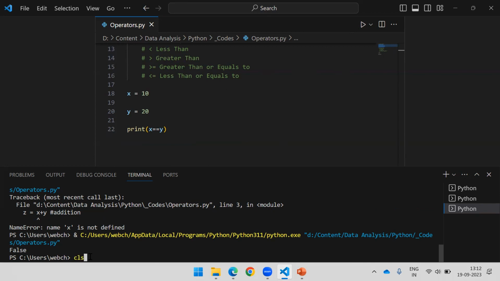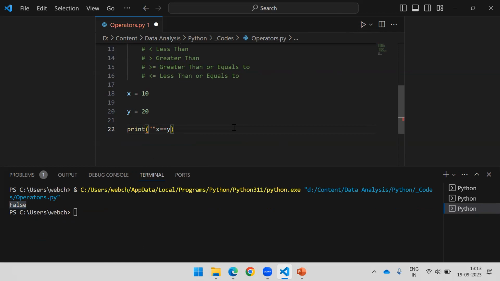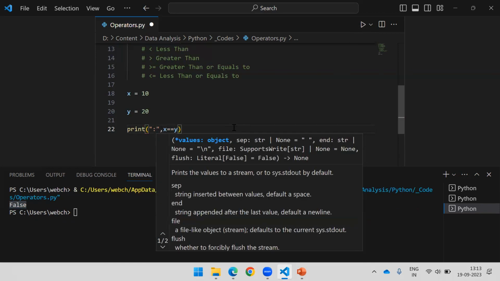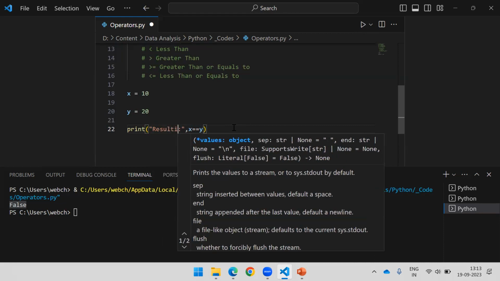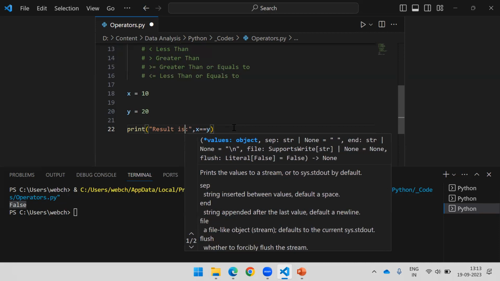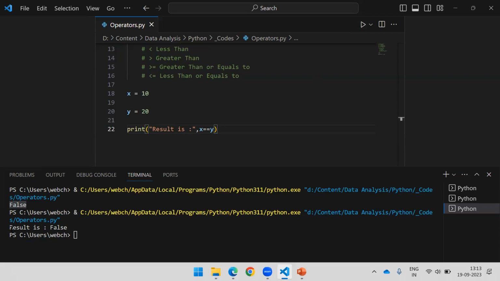Let me clear the screen and then rerun the program. So now it says false. Even if you want to add text, what you can do is add the text and give a comma, and let's say, result is. So like this we can write, and you can see the result is false, meaning it says that these two numbers are not equal.